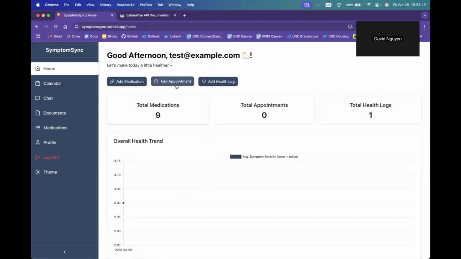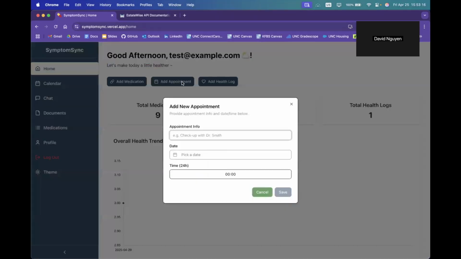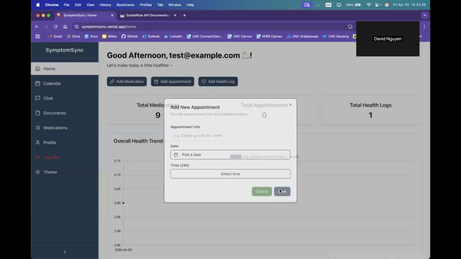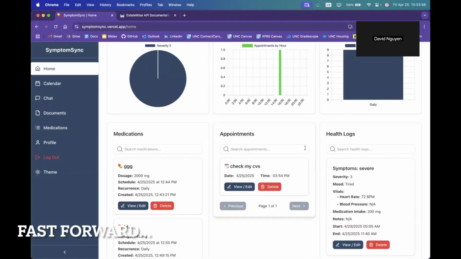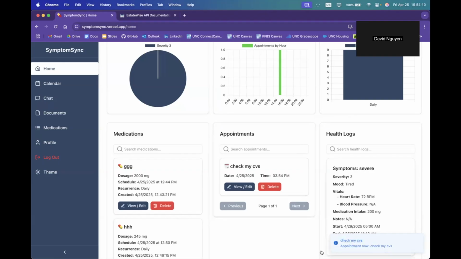And the same also applies for appointments. If you add an appointment, let's do 1 minute away from now for demo purposes. Let's say it's 3:54. All right, and it does correctly show this toast notification with the name check my CVS, and it's shown exactly at 3:54.